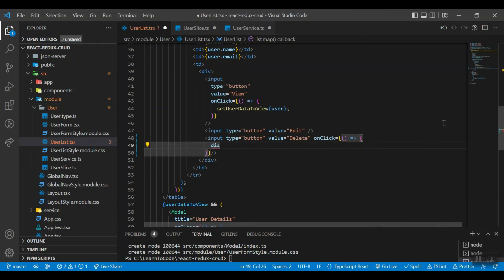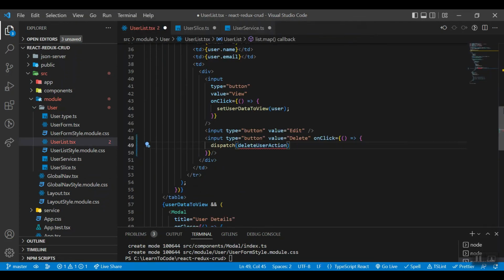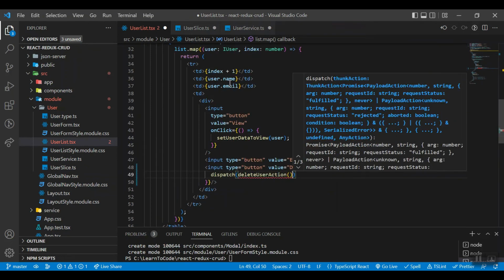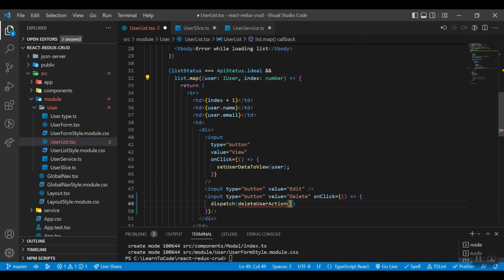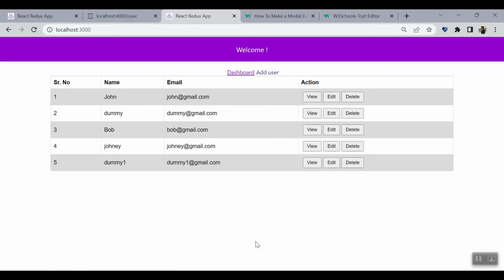Here we have to dispatch the delete user action. Okay, this one. Let's import this one from the user slice, and here I need to pass the ID, this user ID, user.id. So very simple. Let's save all the files and check the code.